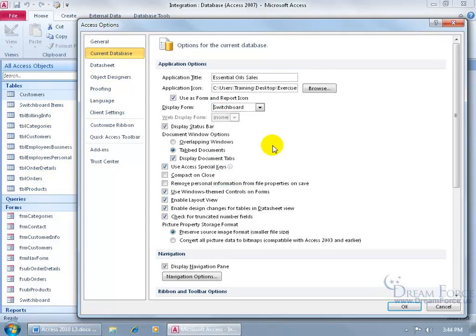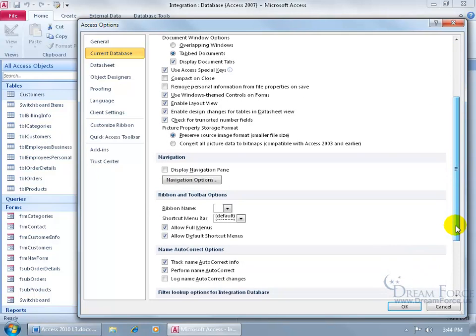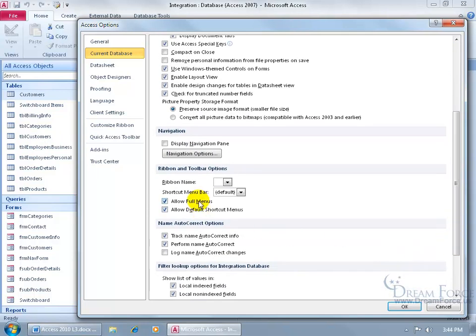And then other things that I think are interesting is that maybe I don't want to display the status bar, which is this bar down below here. You can uncheck that. Also the navigation pane, so this won't pop up over to the left-hand side. Let me go ahead and scroll down. You can also uncheck allow full menus and default shortcut menus, which means that when anybody tries to right-click, they're not going to get the shortcut menu.